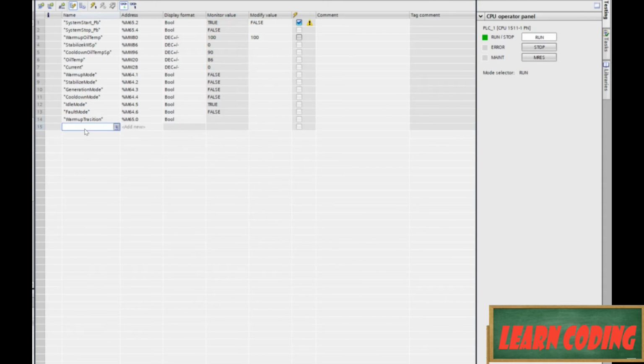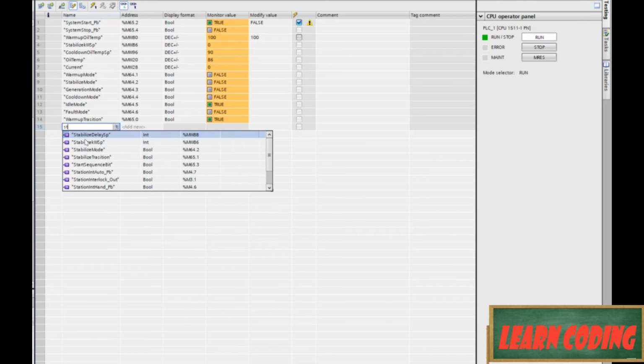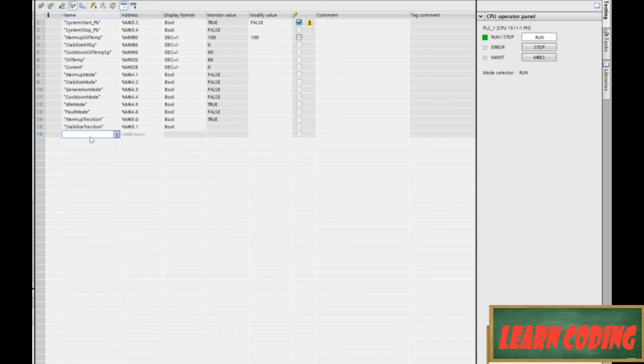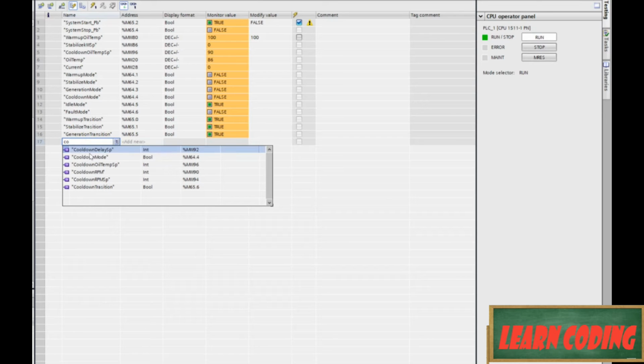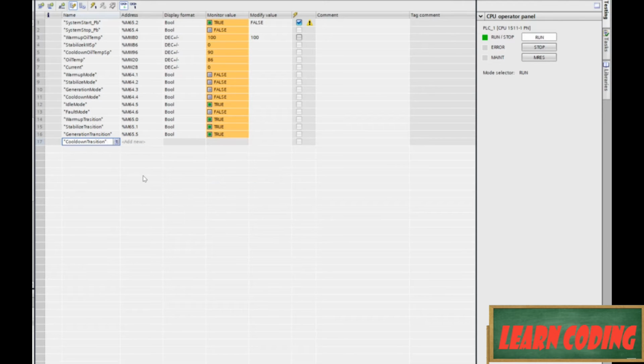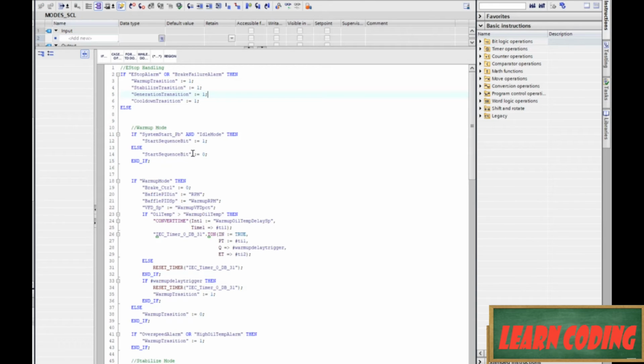So warm-up transition, our warm-up transition is true. So we've got a problem here. And let's go ahead and look at our stabilize transition, generate transition, cool down transition, and all of those are true. So it looks like our SCL logic is giving us a problem. So why is that?